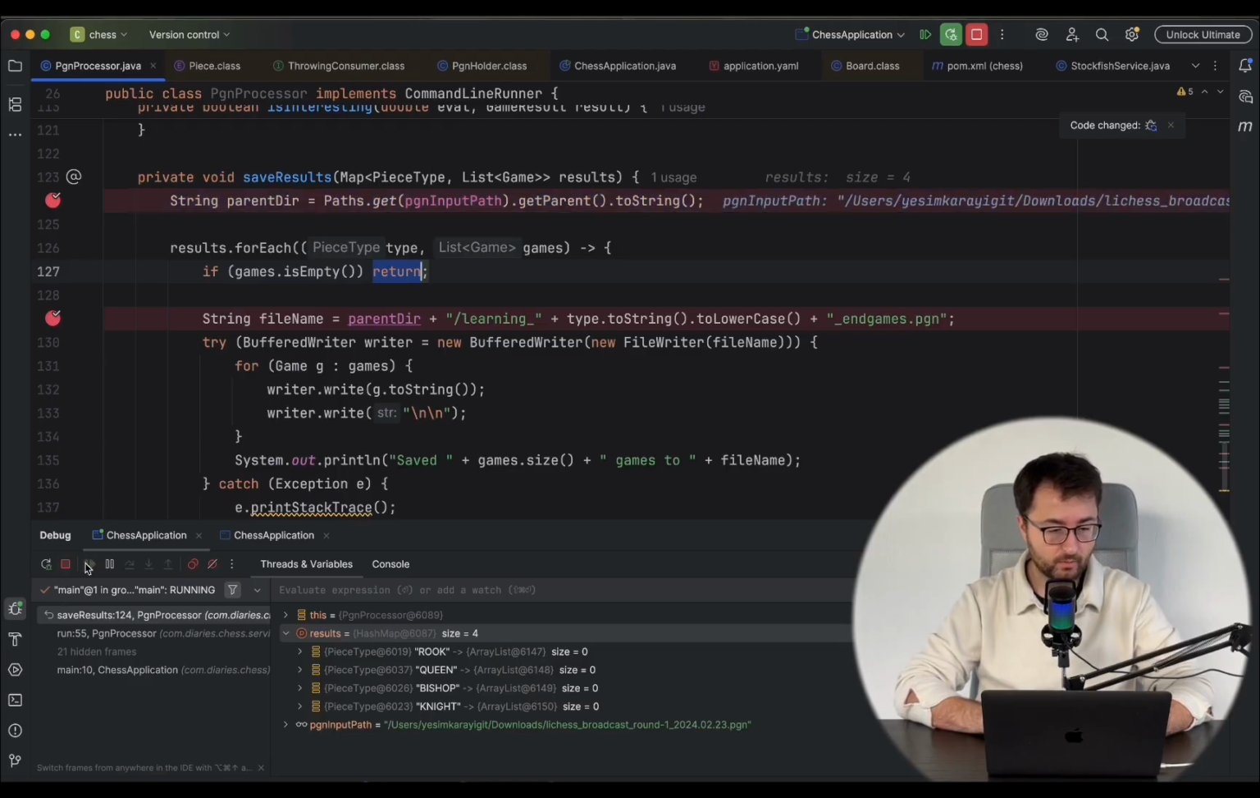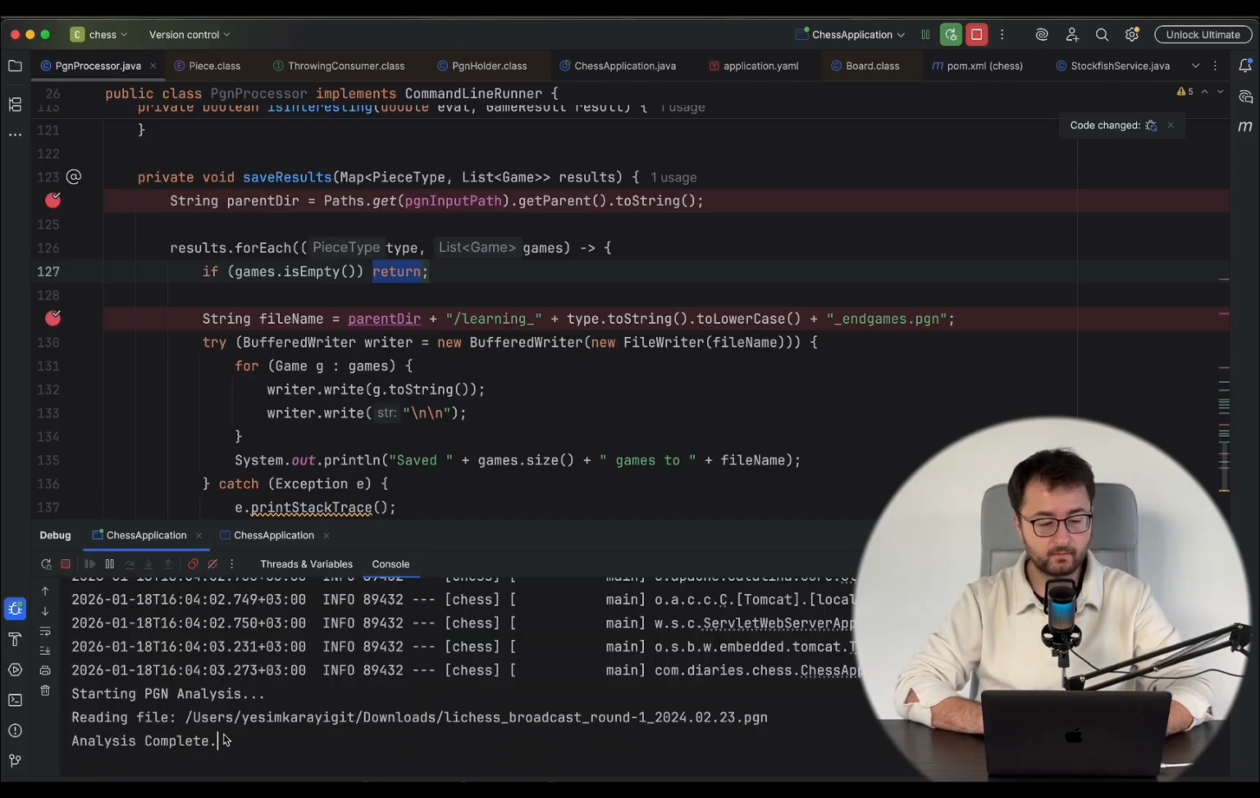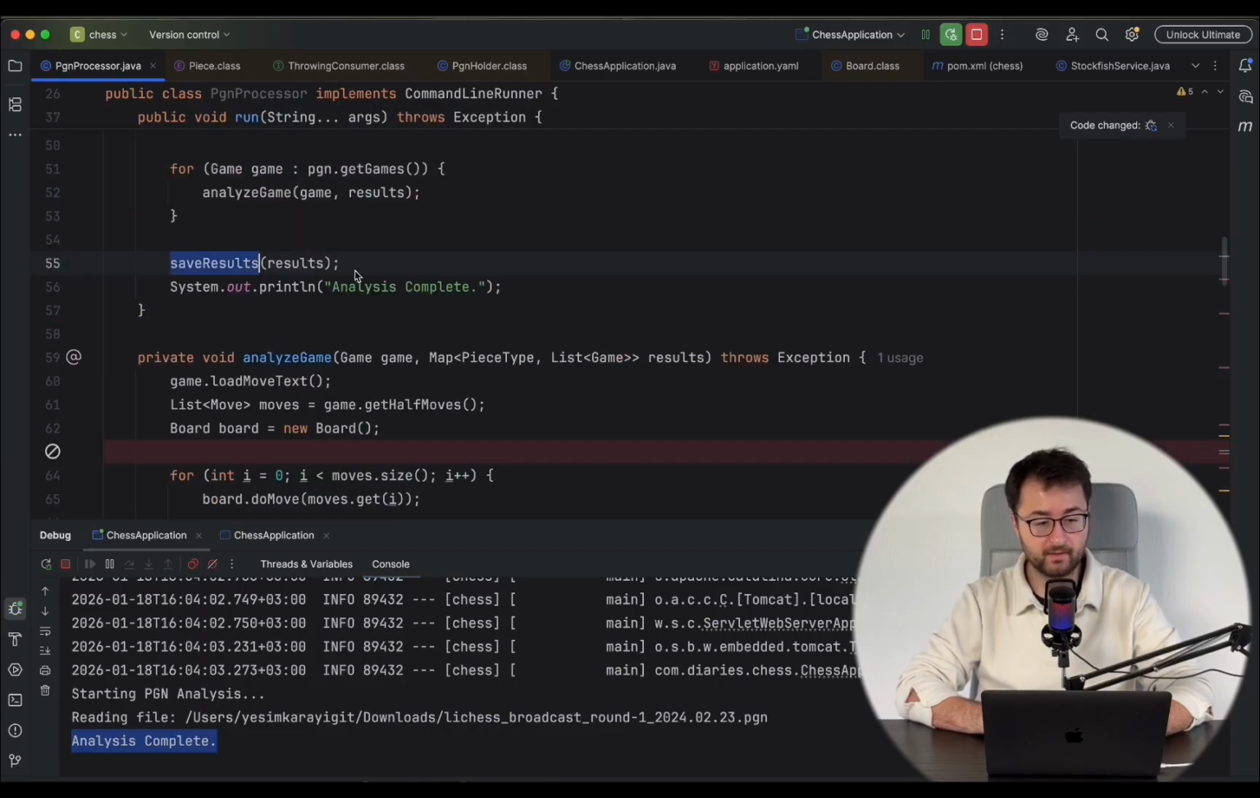So I'm going to resume my program, and as you can see here, we are not going to be jumping and landing on this particular line. And if I go back to my console, what we are going to see is that we have this analysis complete log that is going to be printed after we have saved the results.